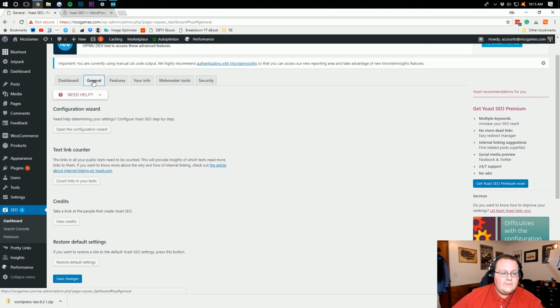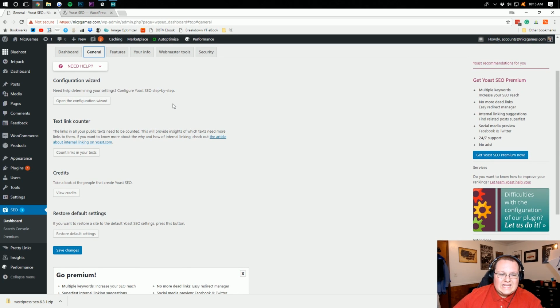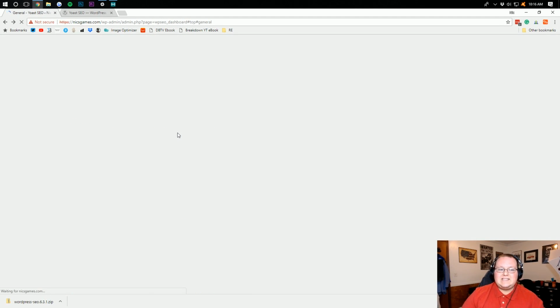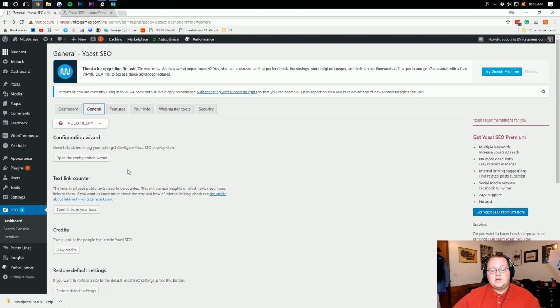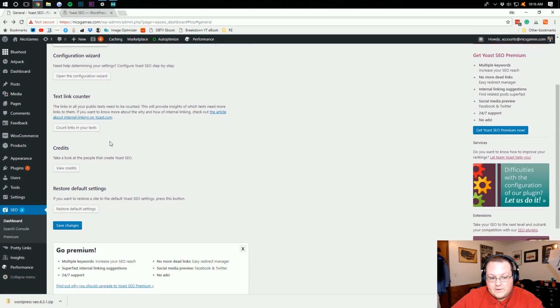General right here is where we want to start. Now, if you want this to be more straightforward, you could open the configuration wizard and go through it like that. But personally, I want to do this myself. I want to walk you guys through things and explain it in order to actually help you understand what you're doing rather than just go through a configuration wizard. But that's probably going to be the easiest way for your site, truthfully.